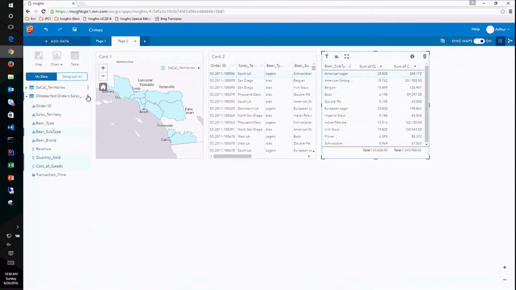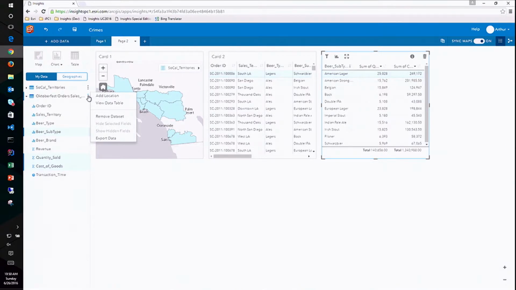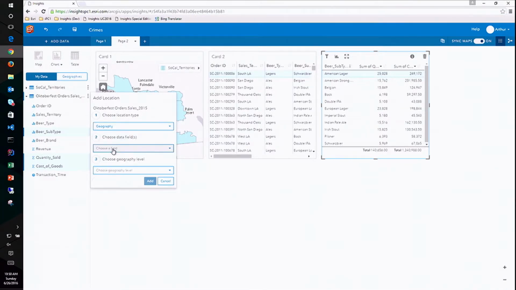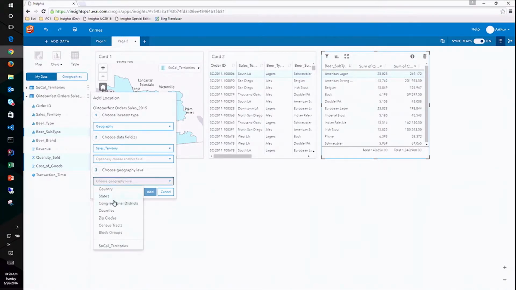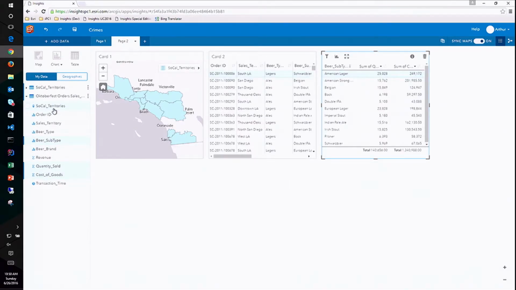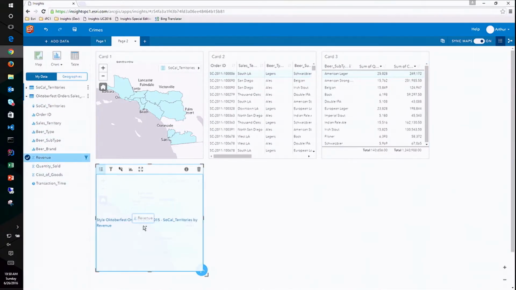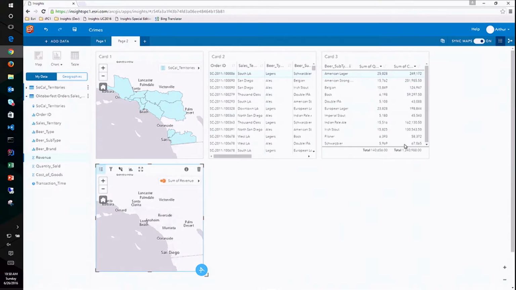But I also want to take these Oktoberfest sales and locate them based on my sales territory. So yes, I can easily just select that layer within my table of contents. I say add location. And I want to change it to my geographies, select my sales territory, and really simply say add. Now, it'll change that layer, add a new location field, and sure enough, I simply drag that in. And of course, I can do my revenue into that by styling it using my revenue. And now I have my sum of revenue by sales territory, and it's all located without me having to think twice.